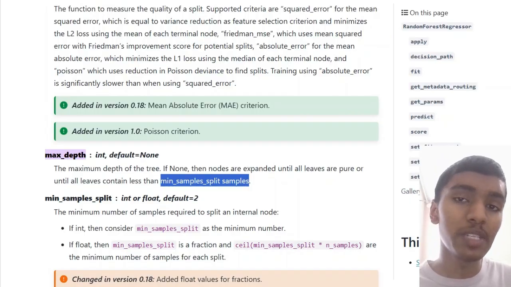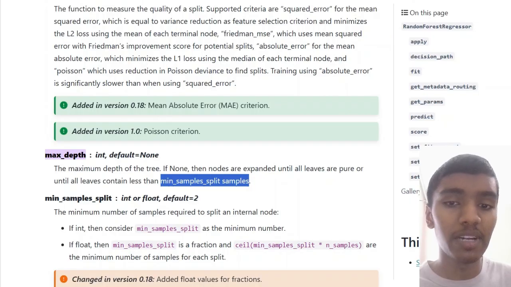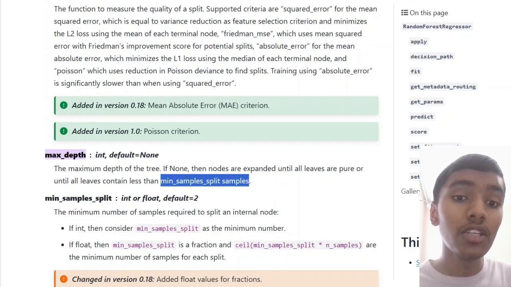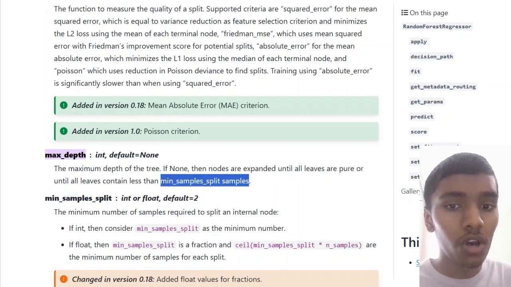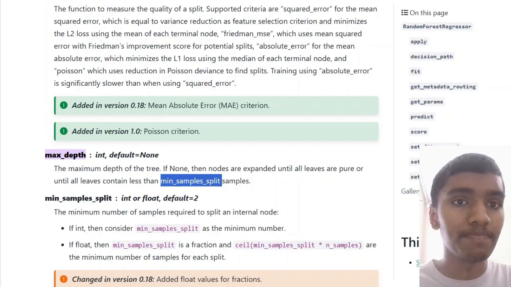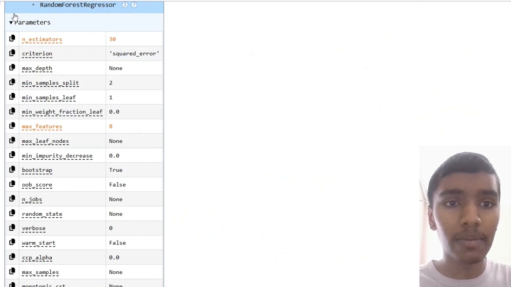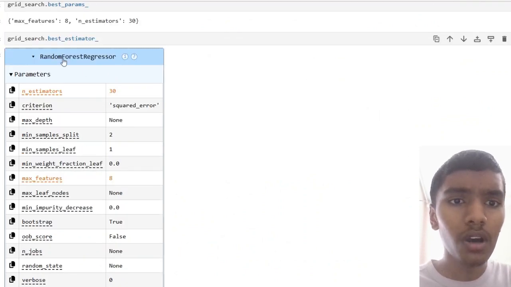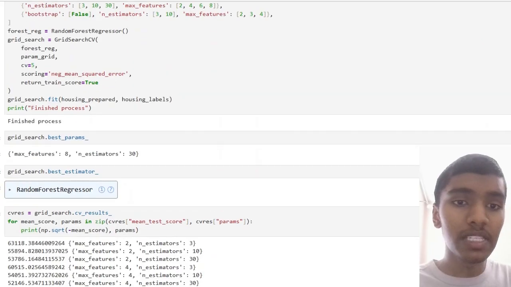So how many minimum splits can we have in our decision nodes, basically how many nodes can we have? We either go until we have pure nodes or until we reach that parameter, that hyperparameter. Okay, so there are several different parameters that we can select. All right, so how are we going to be selecting these parameters?